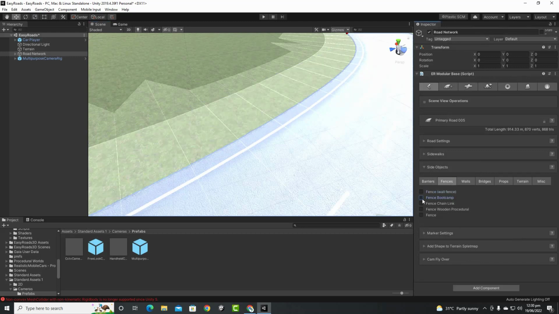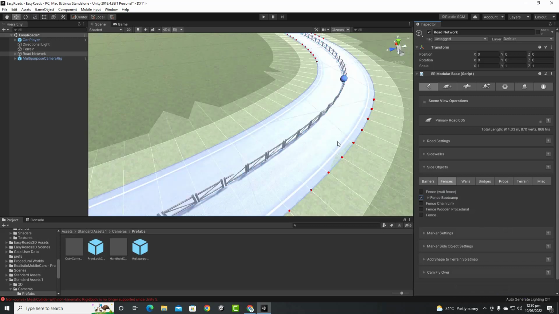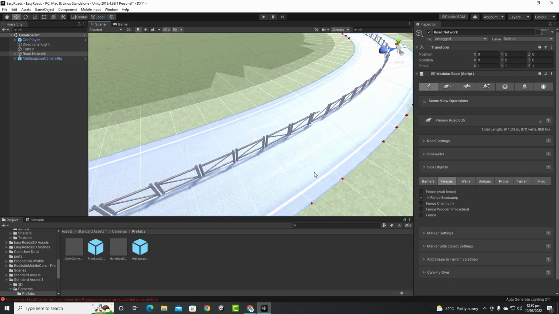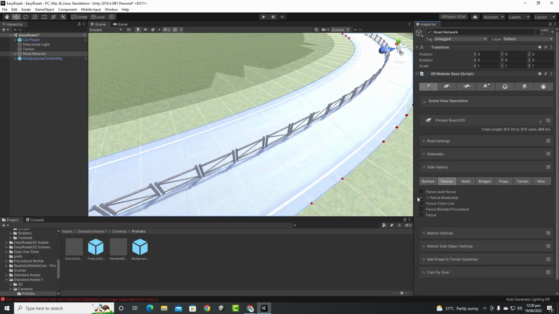We also have fence boot camp. For some instances, you can see this is in the middle, and I already showed you how to add this on the left side or right side.